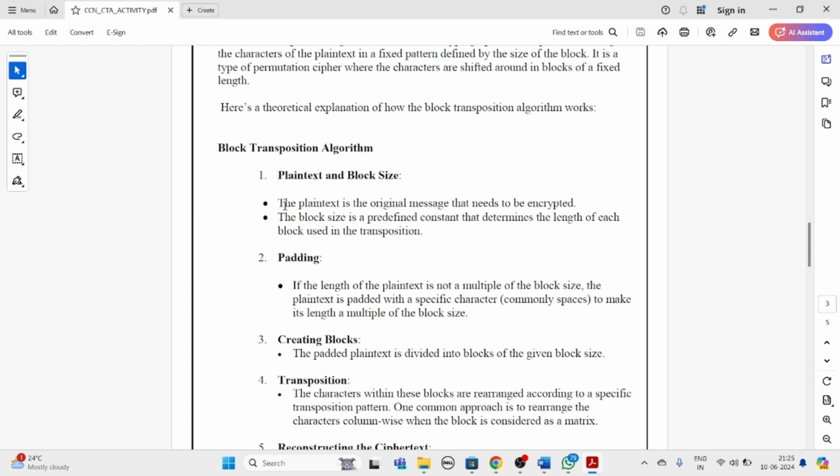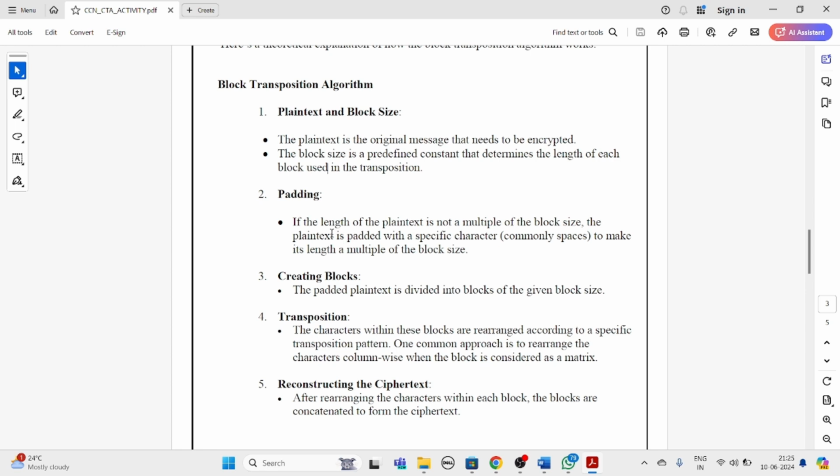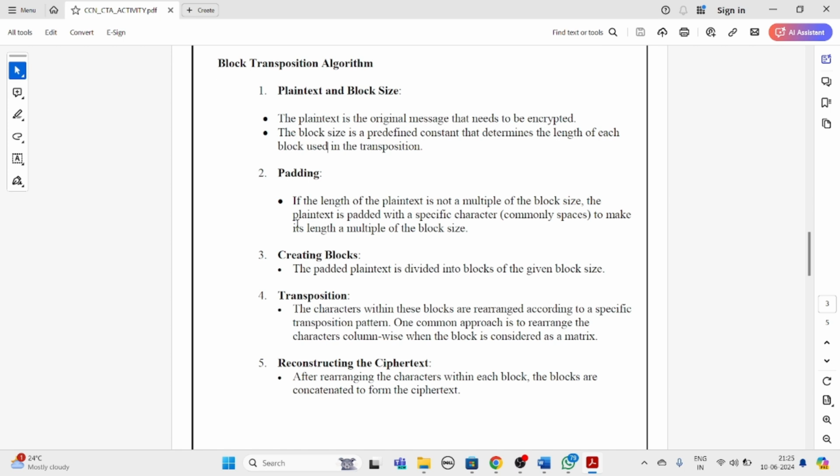First of all, plain text and block size. The plain text is the original message that needs to be encrypted. Here we will put the input in the plain text. The block size is a predefined constant that determines the length of each block used in the transposition. Padding: if the length of the plain text is not a multiple of block size, the plain text is padded with a special character to make its length a multiple of the block size.